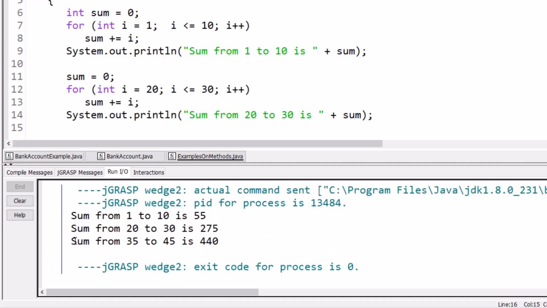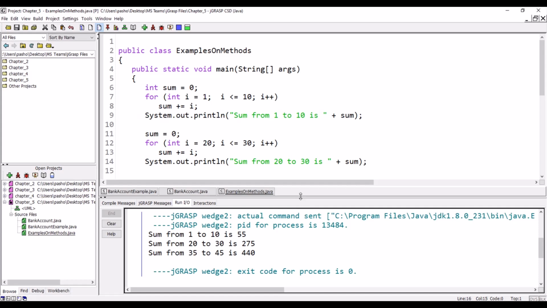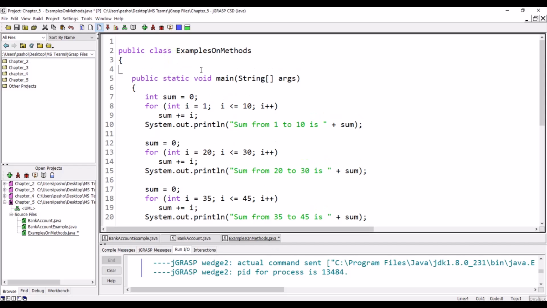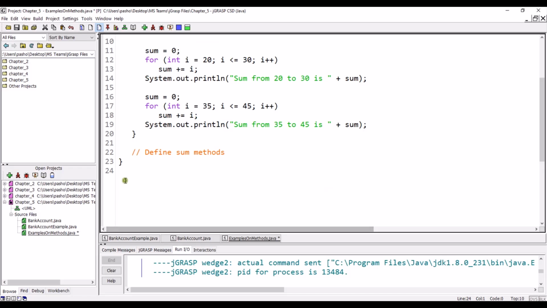So by looking at the result, see, sum from 1 to 10 is 55, sum from 20 to 30 is 275, and sum from 35 to 45 is 450. So since code is repeated, and the job for each code is the same, we will define methods. And remember, we have to define methods inside the class. Now I will define some methods. Okay, so see, I'm inside the class, but I'm outside main. You cannot define methods outside the class. You have to define them inside the class.